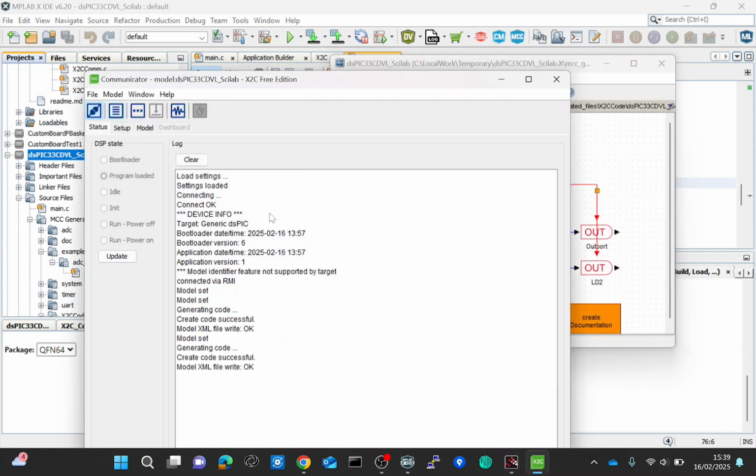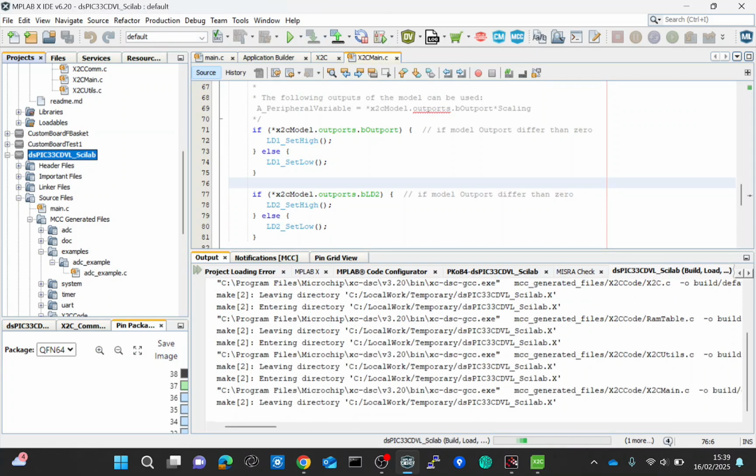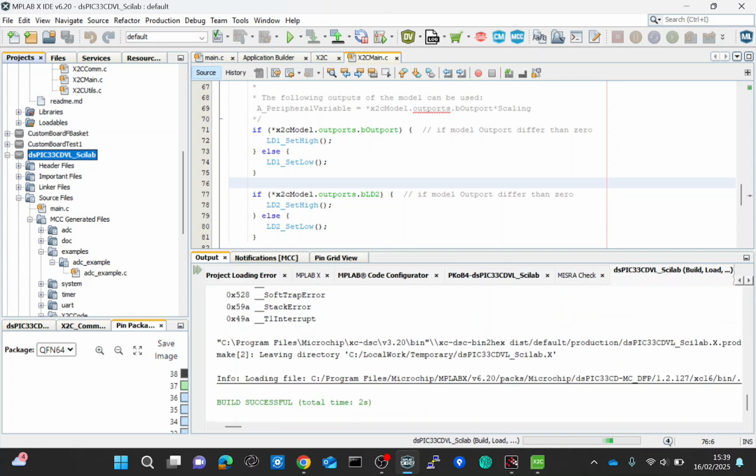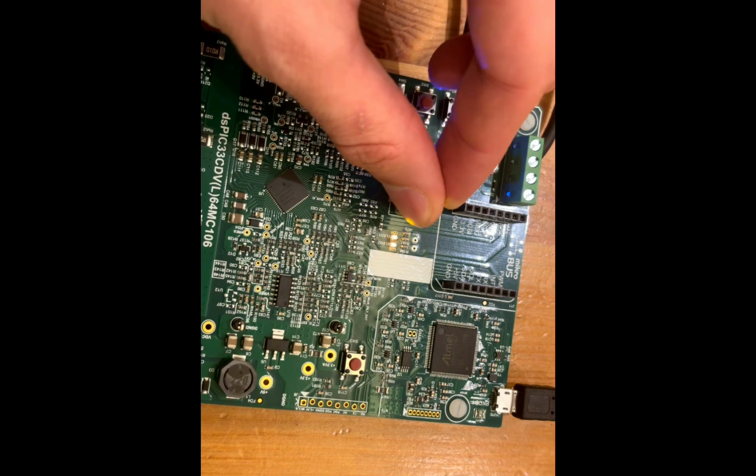Remember that for transform model and push communicator, we have to have the start communication open, so we have to have the X2C block open. After generating the code, we can directly program the board again. After programming the board, we will be able to see that the code that we generated is correct, and as you can see in the video, the LED toggles depending on the position of the potentiometer.